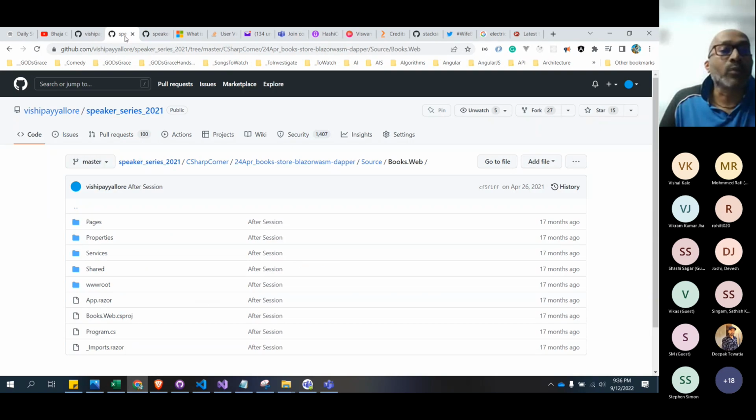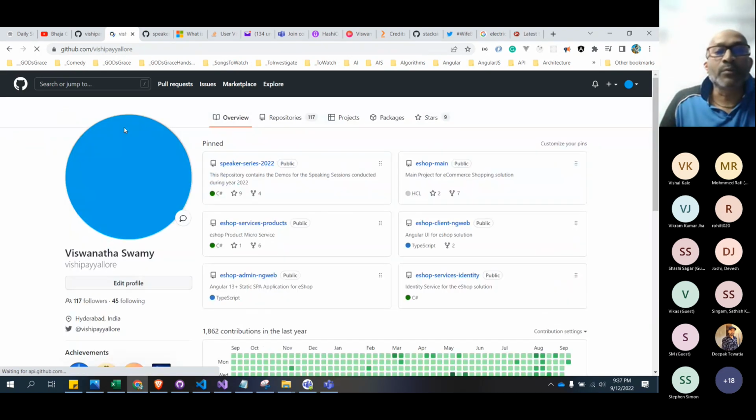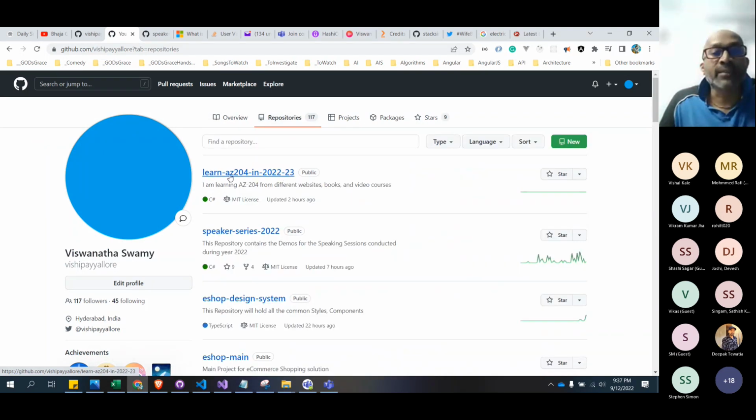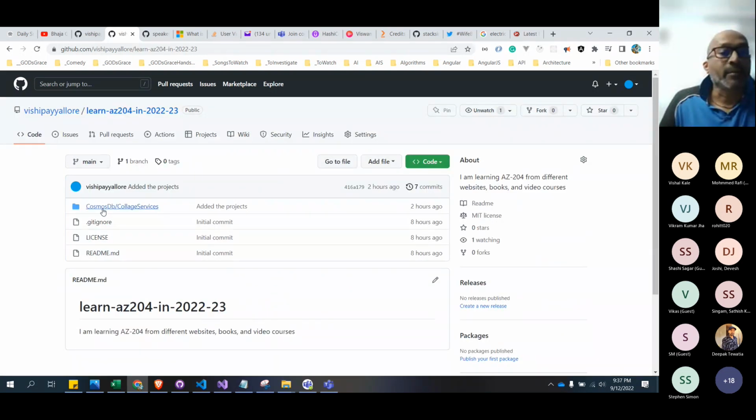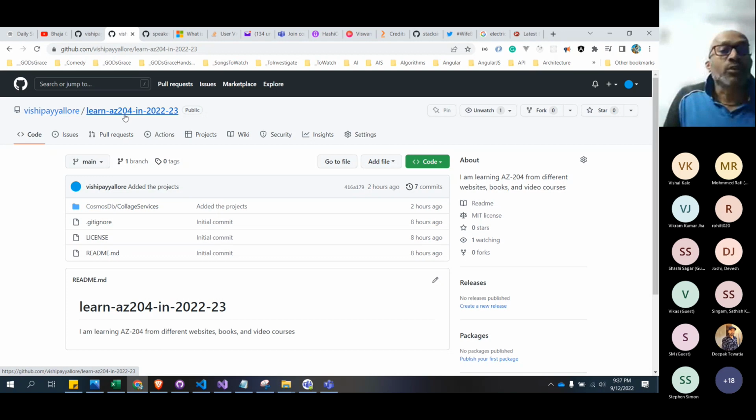I have created a new repository and I just want to show that repository also, so that it will be easy for you. I already started pushing; the CosmosDB code is already in here. So learn AZ-204 in 2022 and 2023. And here I have the CosmosDB and other things. Whatever I'm showing, I will push it here under respective folders like SQL Server and the web APIs. I'll see how best I can organize, but everything you'll get it here. Just make a note of this: Learn AZ-204 in 2022, 2023. It will be here, guys.